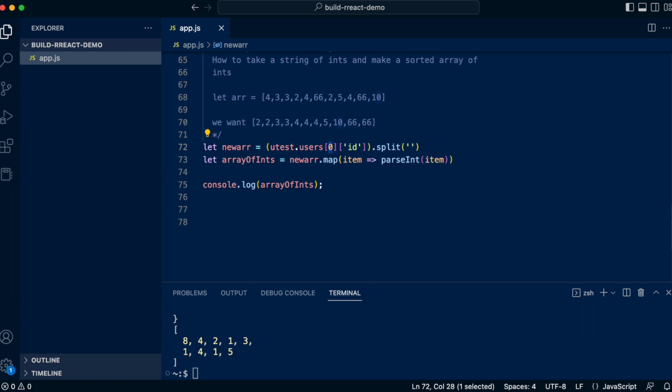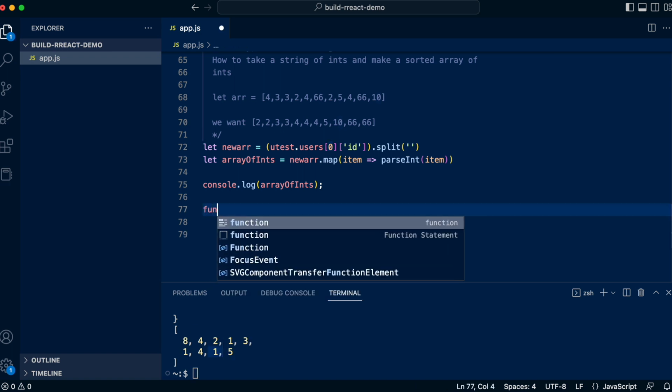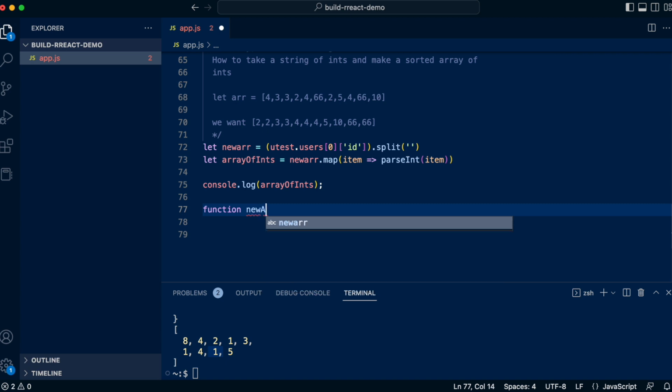Now, in order to successfully sort this array, because what we want, see this array, we want to sort it. So we want like 1, 1, 2. You get the idea. From 1 to 8, we want this sorted. So we're going to have to create a function for that. Let's function new array. Now this is where it's going to get complicated.